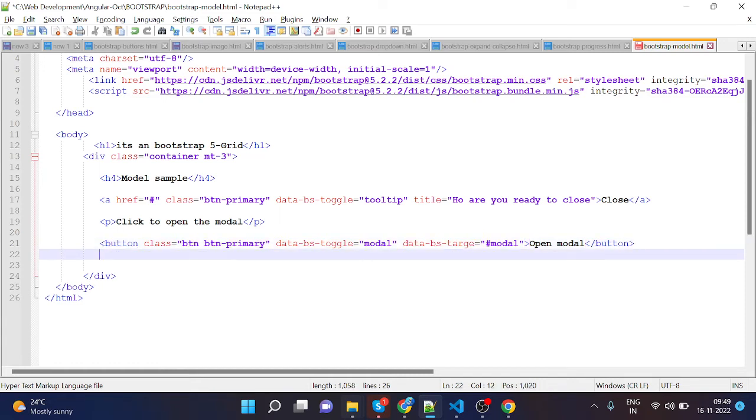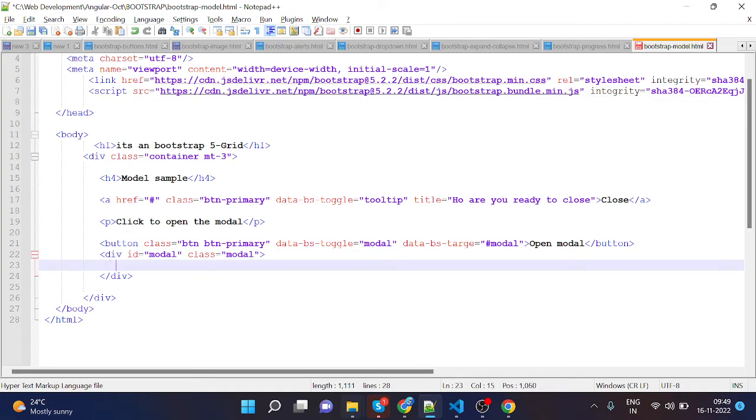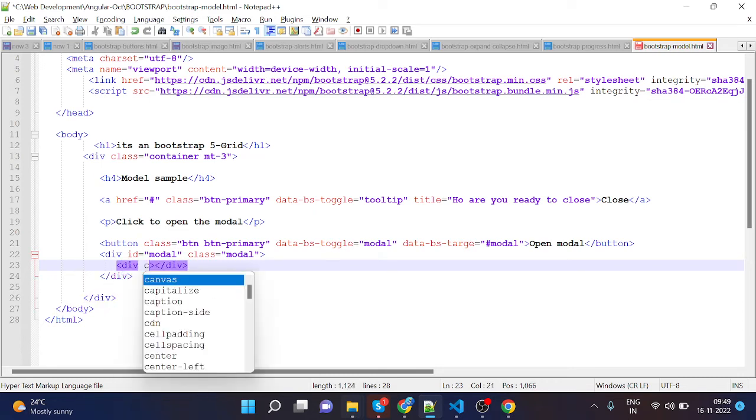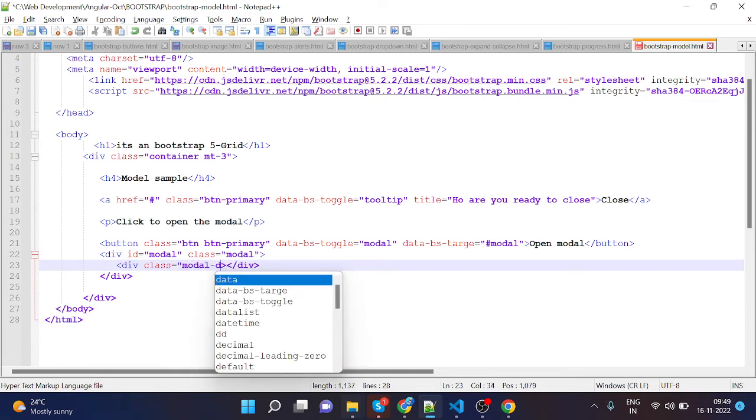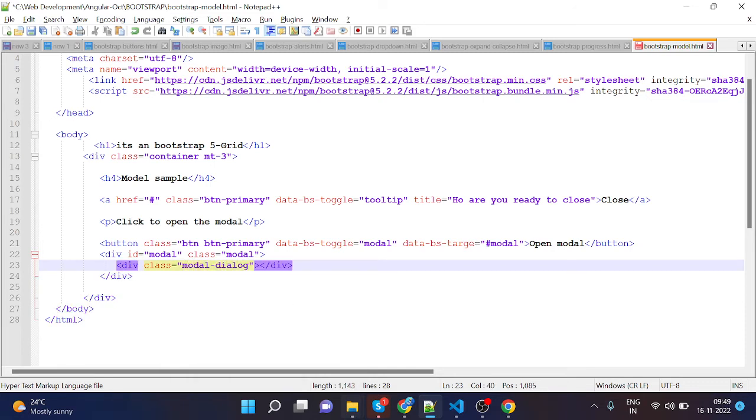Okay, after that, I'm going to create a div with the model ID as model and with the class as model, so that it will be applied by the Bootstrap CSS. And with that, I'm going to create a div with the class as model dialog.